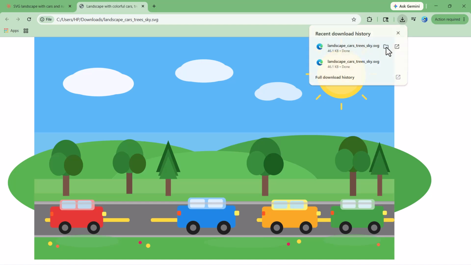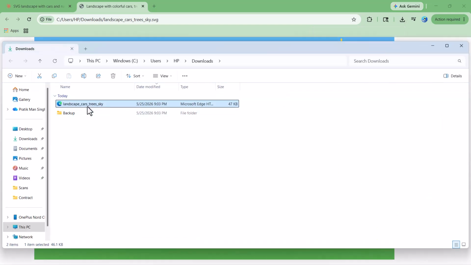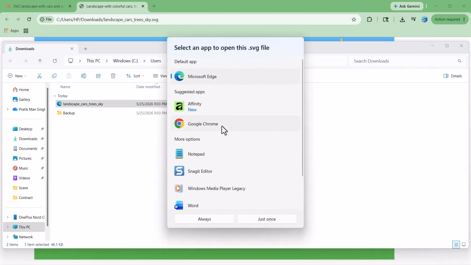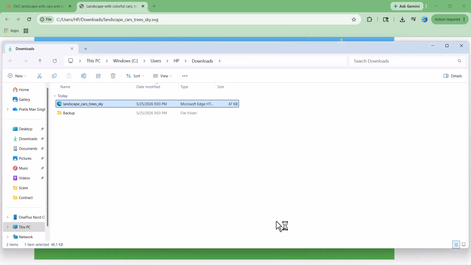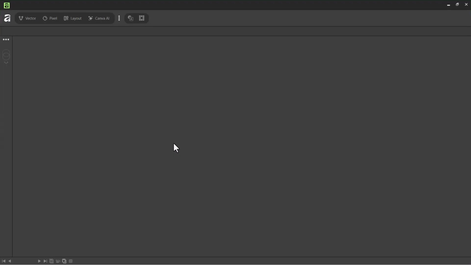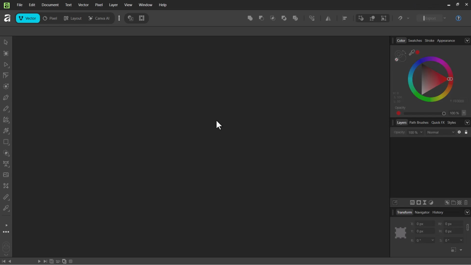So you can see that this is the SVG graphics that I have. Since this is an SVG graphics, I can open it with any SVG editor as well. For example, I'm simply going to open it up using Affinity Designer right here. It will open it in the designer. You can see that it is loading, and in a while it loads up this file.